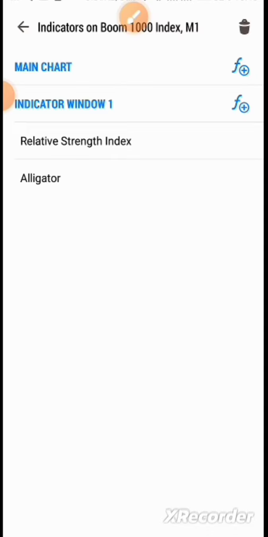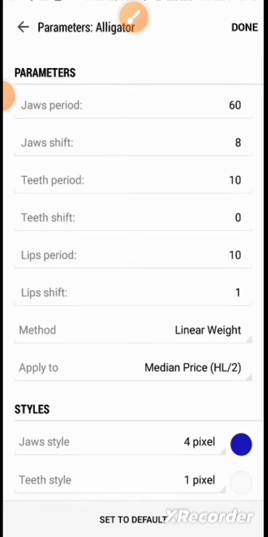You add the alligator, then these are the settings you will use. The jaws period is 60, the jaws shift is 8, the teeth period is 10, teeth shift is 0, lips period is 10, and the lips shift is 1. Method is linear weighted. It is applied to median price, that is (high + low) / 2.